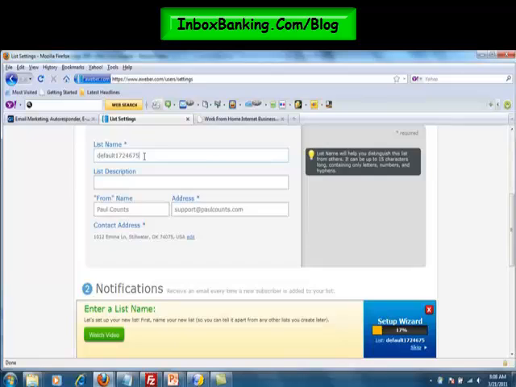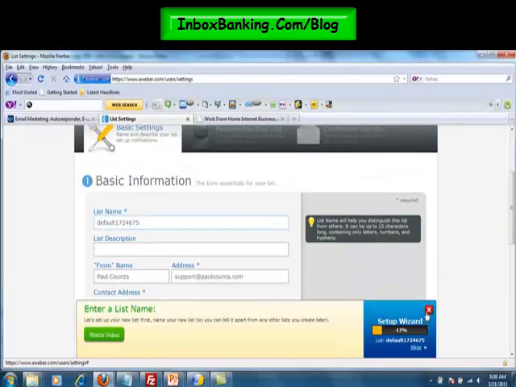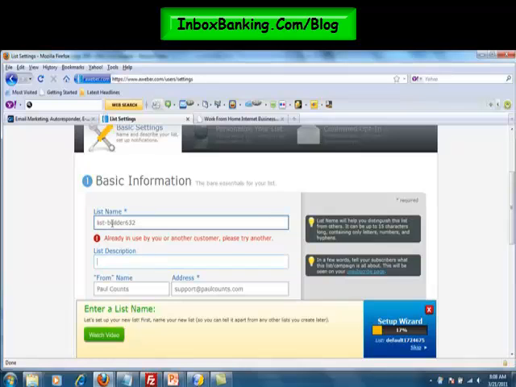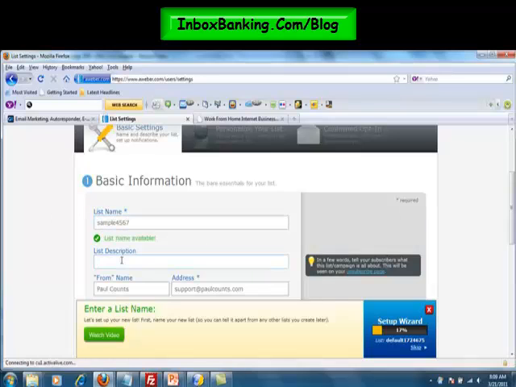And I'm going to select a list name here. It's going to ask me what I want for my list name. So I'm just going to put in, we'll call this sample, we'll just call this list builder 123 and see if that's available. It looks like that's also being used, so let's go 632. Let's see. And let's come up with a name here that other people don't have. So let's just call this sample 4567. There we go. Sample 4567, and we'll just call this sample list.